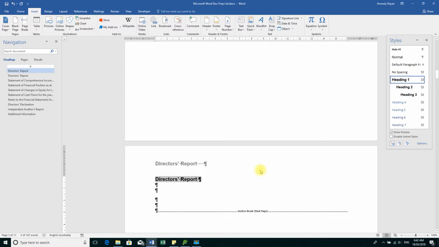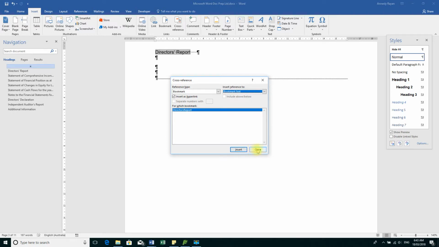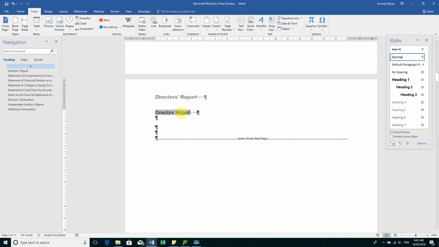and then what I want to do is I want to come to cross-referencing. So what cross-referencing does is I come to cross-referencing, and then I want to select bookmarks. Oh, not footer, sorry, I want to pick up bookmarks, and you can see the bookmark that I just created, directors report, that is there, right? So I'm going to say yes, we're inserting a hyperlink, so I say insert there, right? So now I've created the bookmark. Okay, and that's the full bookmark there.